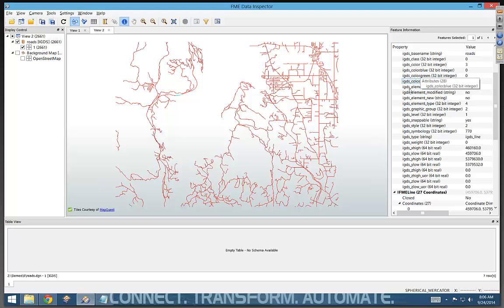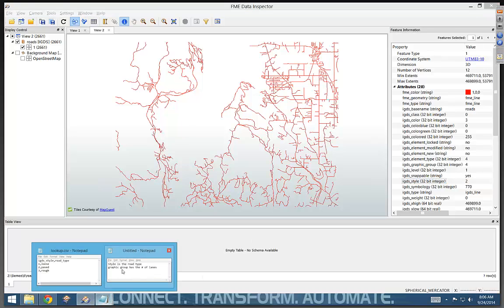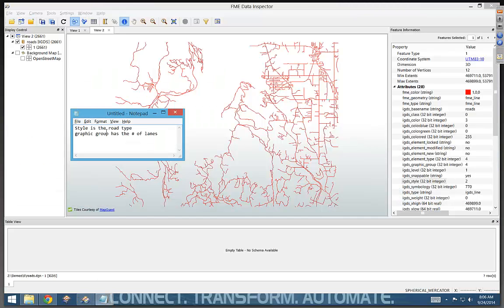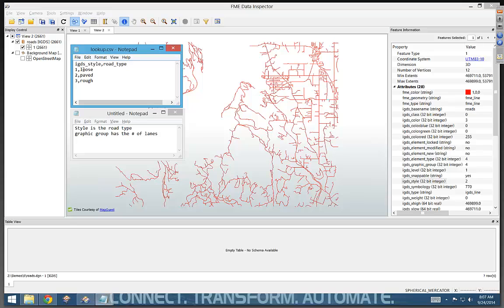So anyway, here's all the properties associated, and I can click around on here and see that this one, the style was 2, which again I remember was something. Here's my specifications. So again, style has the road type, and graphic group the number of lanes. So the number of lanes of that one that I happened to pick was 4, and that must mean it's a 4-lane road there. And this is a file that I put together that is a CSV file that maps the style to the road type.